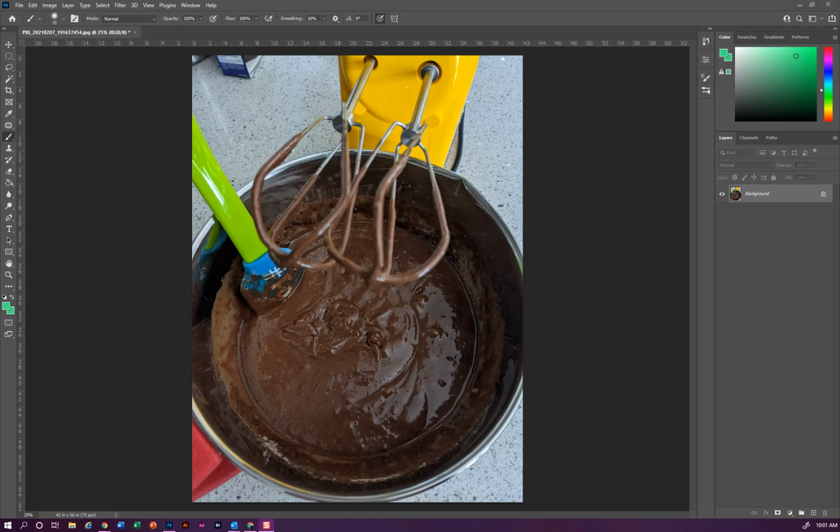Using adjustment layers, we are going to change the color of certain objects that are in the photo in order to match a color scheme. So in this photo, I've got the orange blender, the spatula that is green and blue, and the bowl has a handle that's red. This is not a color scheme. I'm going to change the color scheme so that it is just focusing on the blue and the orange, so I have a complementary color scheme.